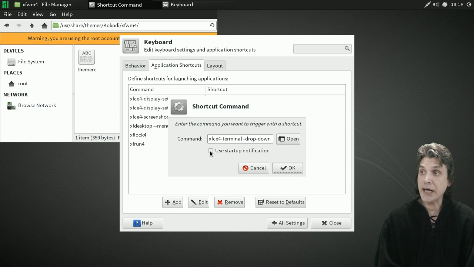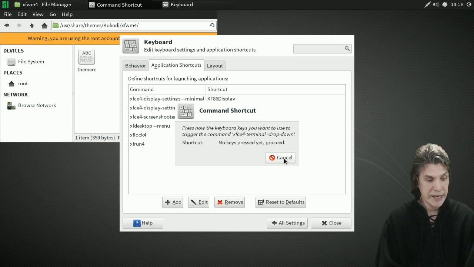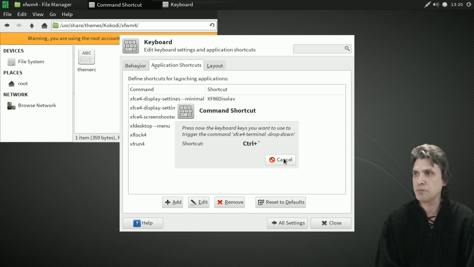Oh, by the way, you can select to use the startup notification, and then you'll get an annoying bubble that will let you know that it's running. Personally, I don't like that, and as an added bonus, I'm going to show you how to get rid of the notifications that appear in the upper right corner of the screen permanently. So we're going to press OK for this. Now, it's going to ask you to give a key combination. I'm going to select Control and tilde.